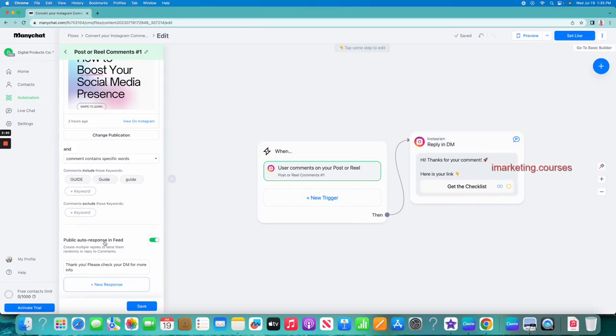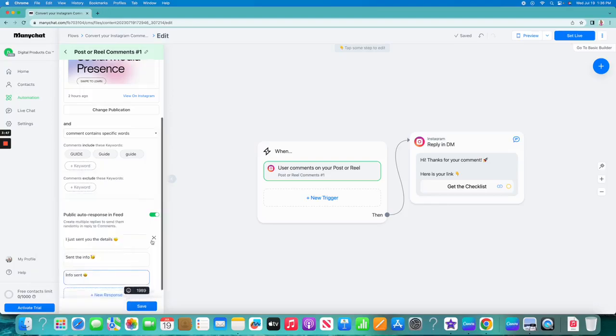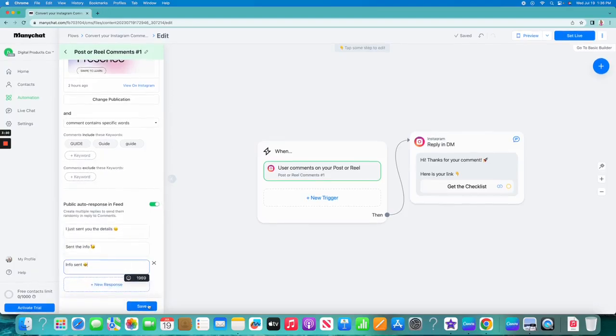And then public auto response in feed, I would leave this on because you want to make sure that you're replying back to those comments. That's going to boost your post or reel in the algorithm. So here I would say something like, I just sent you the details, and add an emoji. And you can add a couple of new responses here, so it's not always going to be the same one. ManyChat is going to use several, so you can just say, the info sent. So I would add a couple of responses and then click on save.